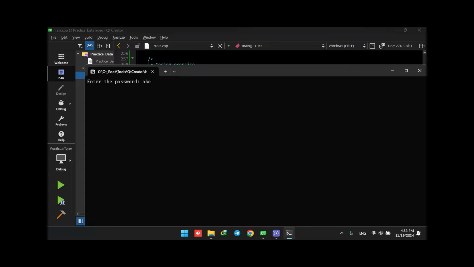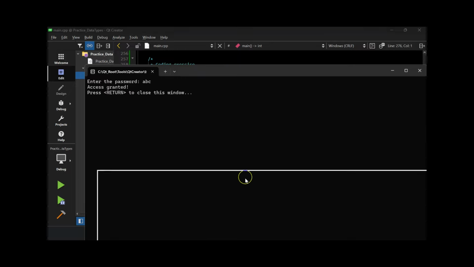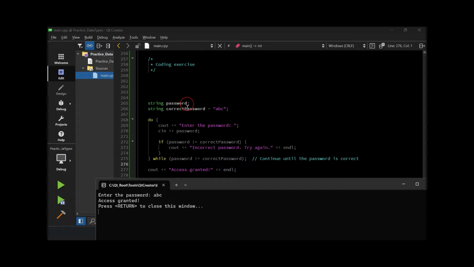So let's try and see. If I say ABC, it says access granted. So here is my password. Here is the correct password, ABC. Enter the password. I say ABC. It checks whether password does not equal correct password, but this is not our case because the entered password and the correct password are the same. So it escapes this if. Then it checks as long as password does not equal the correct password. This is also not our case because they are equal. Therefore, it finishes the loop and it gives us the access.